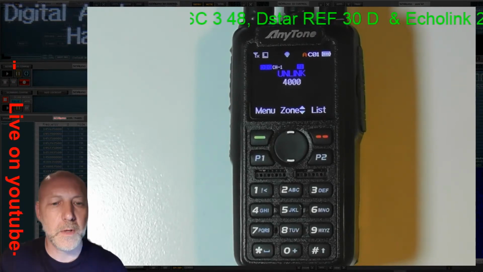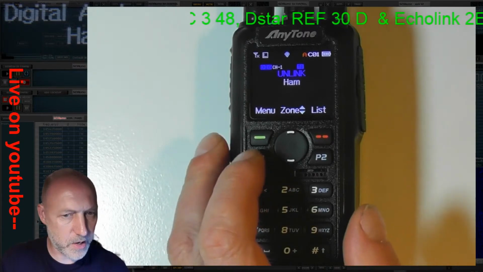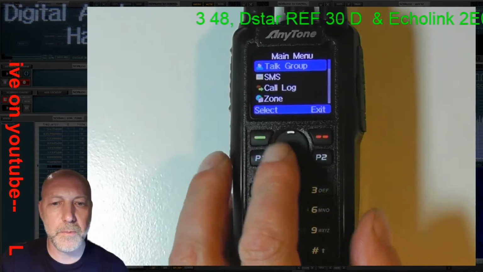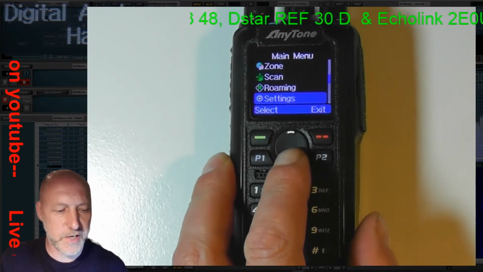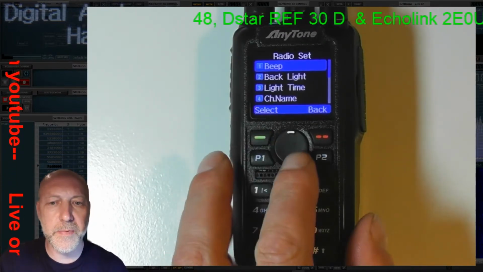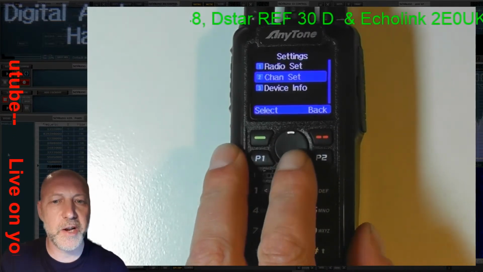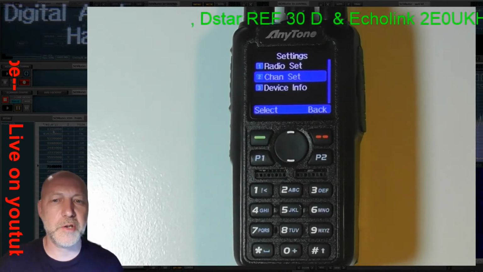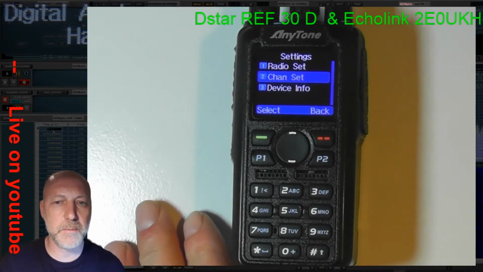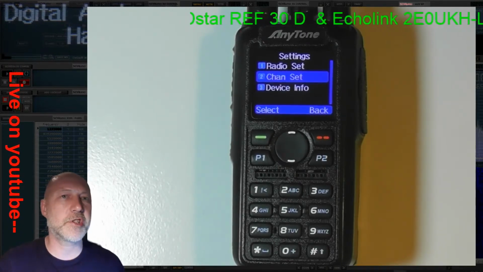But anyway, so all channel settings are in menu, settings, and in there, that's radio set. I press double click, channel set. Everything to do with programming a channel or a frequency is in channel set. So there'll be receive frequency.